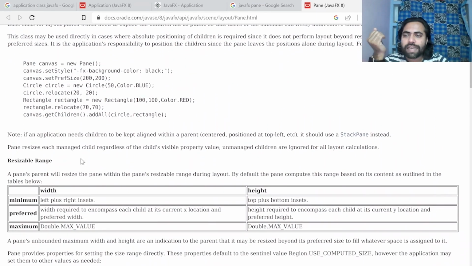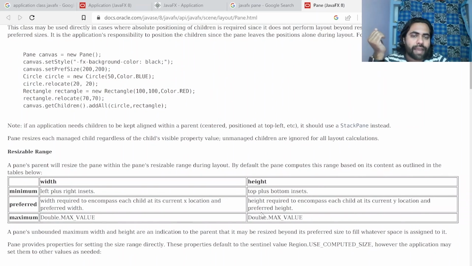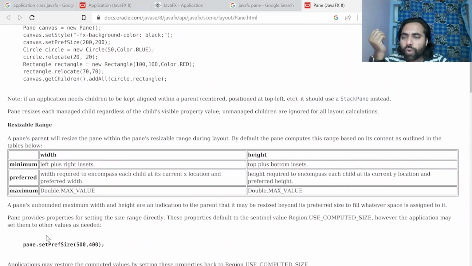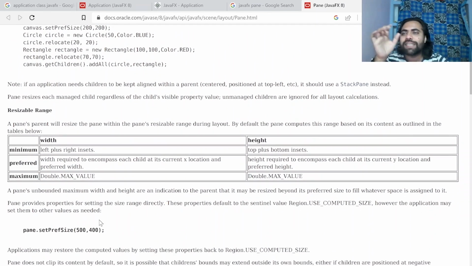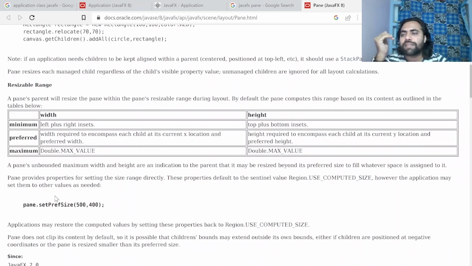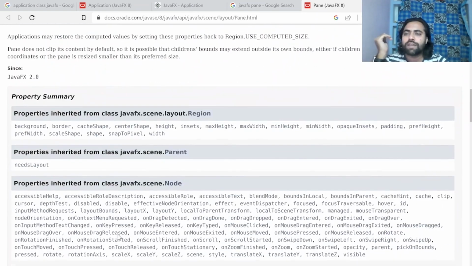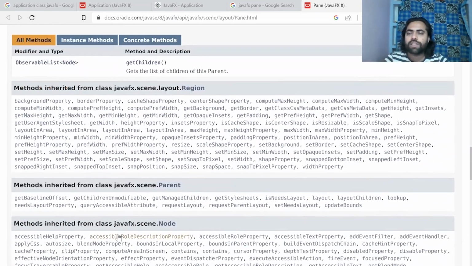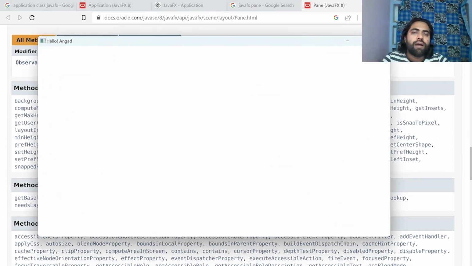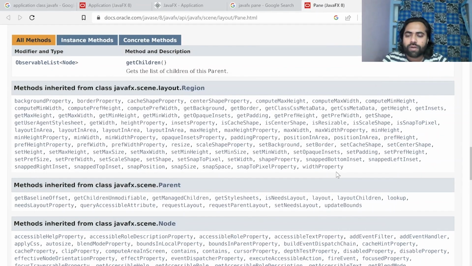You can read more. There is a resizable range: width, what is preferred, what is maximum, and then height. These are things we'll be using, like setPrefSize. So go through this document, refer to it and try to understand what it means. It is a pretty good one. Whatever things you don't understand, Google them and learn. So this is Pane. Yeah, that should be good enough.